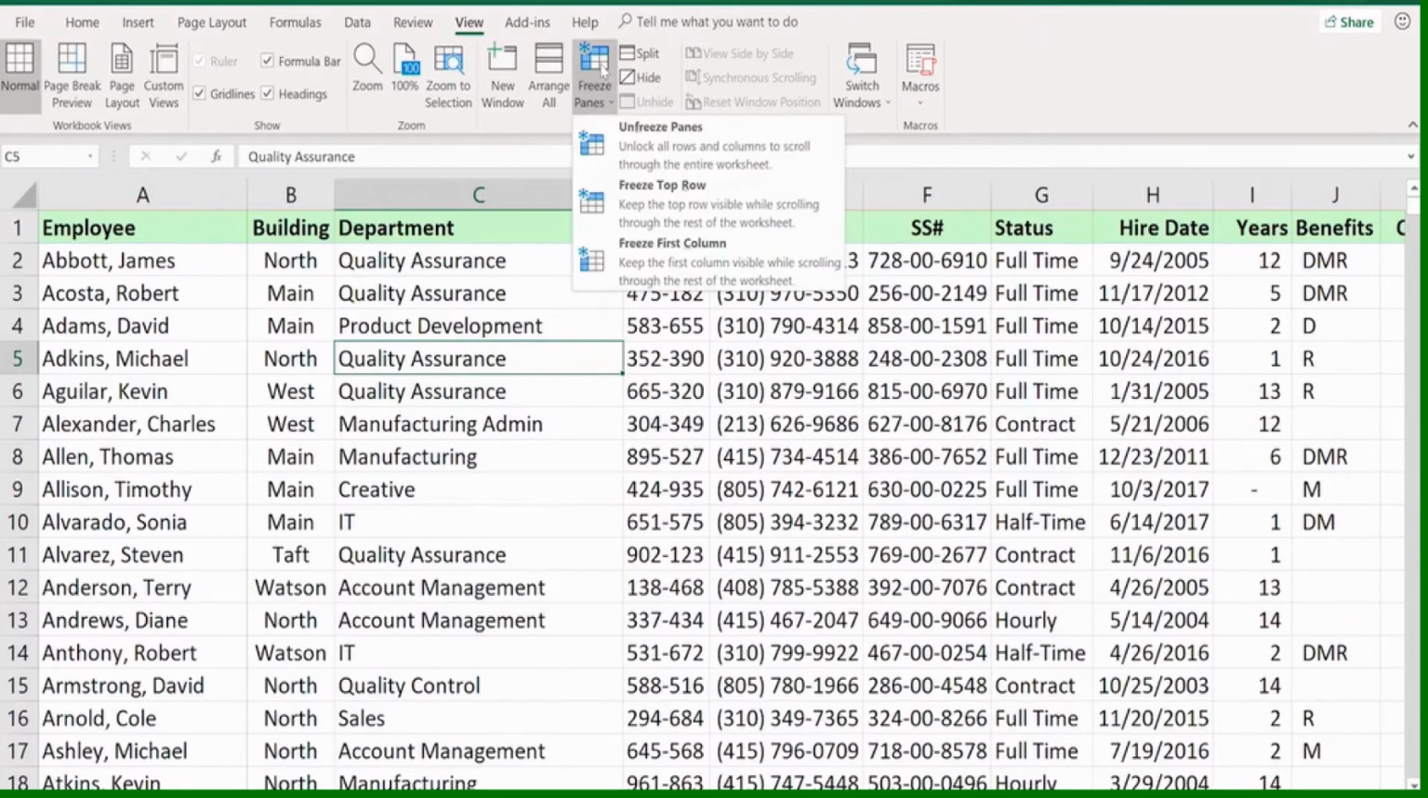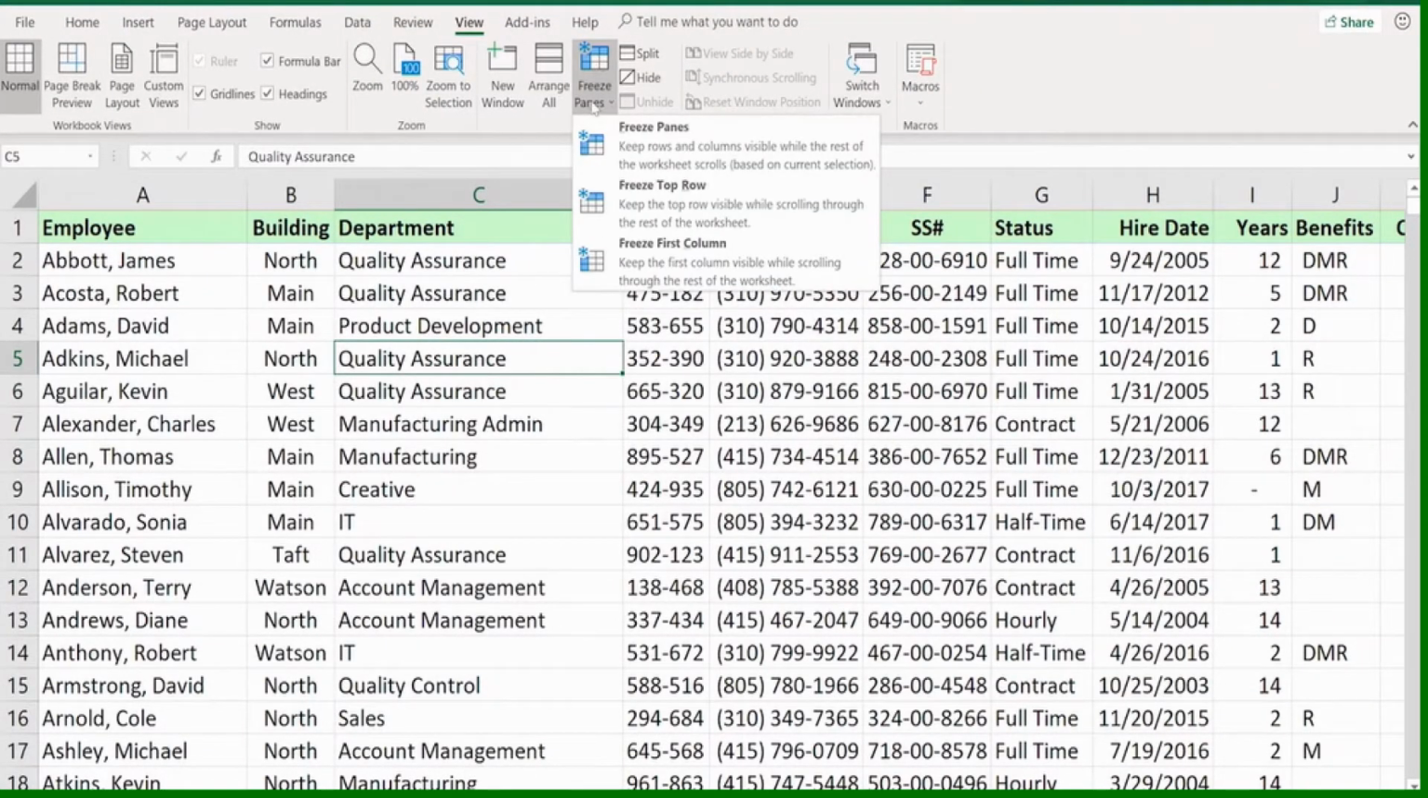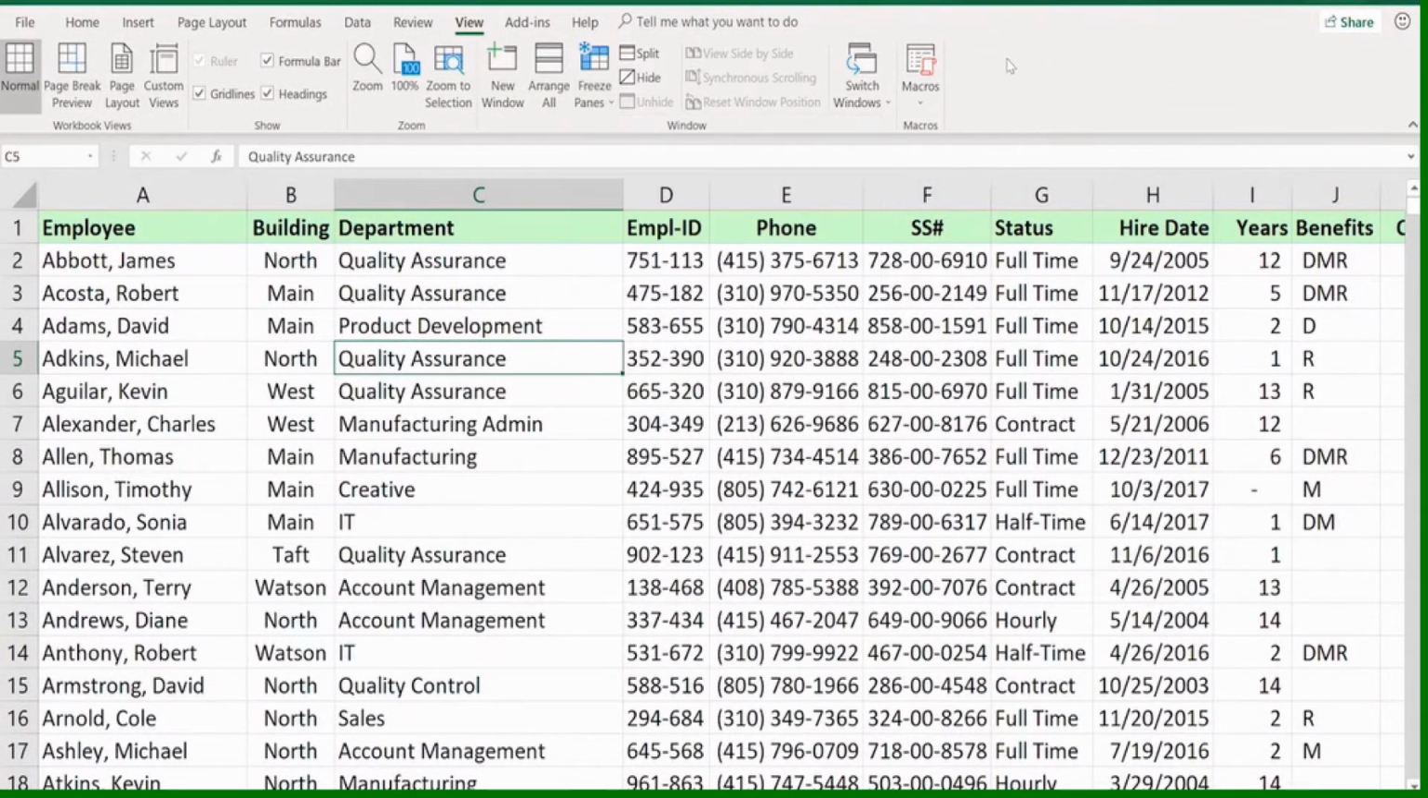Let's go back to freeze panes and unfreeze them. Now, as we go back to the button before making a selection here, the first option, freeze panes, says keep rows and columns visible while the rest of the worksheet scrolls based on current selection. That doesn't quite tell you what to do, but here's how it works.